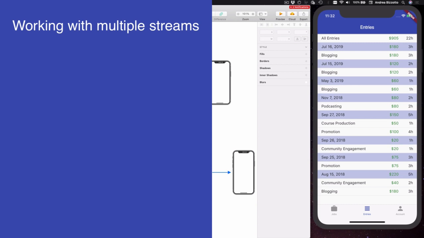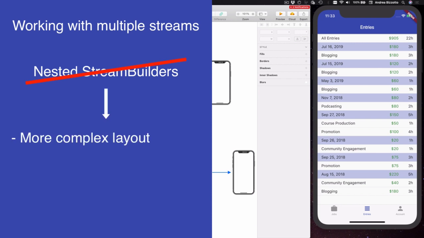And just to be clear, there is one thing that people try to do when they need to show data that comes from multiple streams, and that is to use nested stream builders. However, I recommend that you don't do this because your layout becomes more complex and harder to understand, and you can also get additional widget rebuilds, which can be a problem for performance.